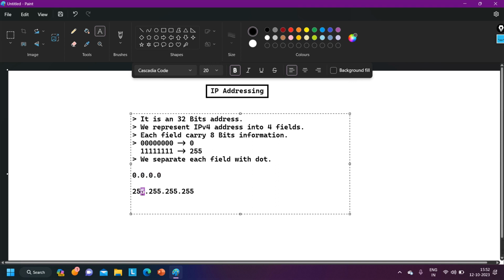In the first octet, if all bits are 1, the maximum value is 255, so the decimal value is 255. In the second octet all bits are 1, right? So the value is 255. In the third octet all bits are 1, the value is 255. And in the fourth octet all bits are 1, the value is 255.